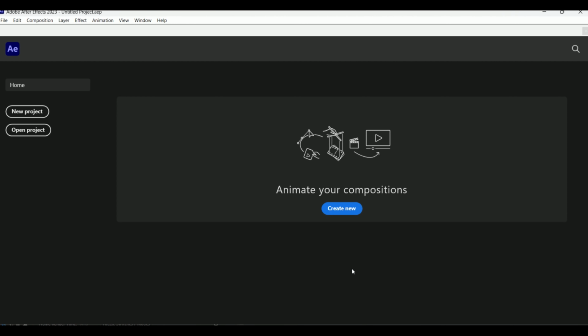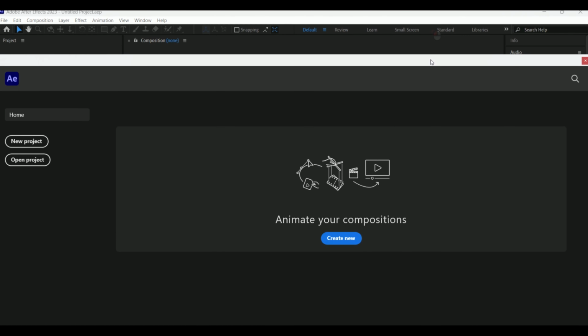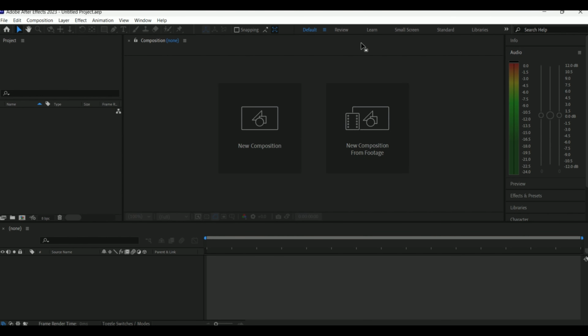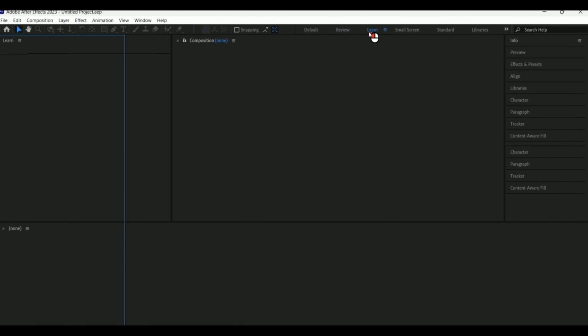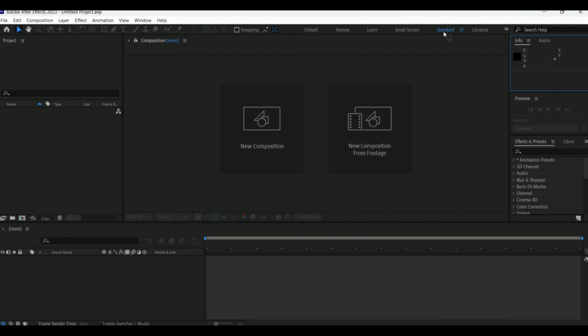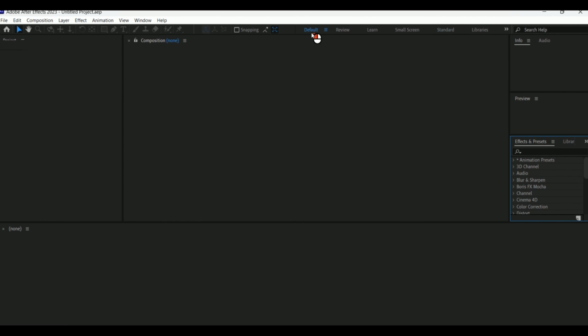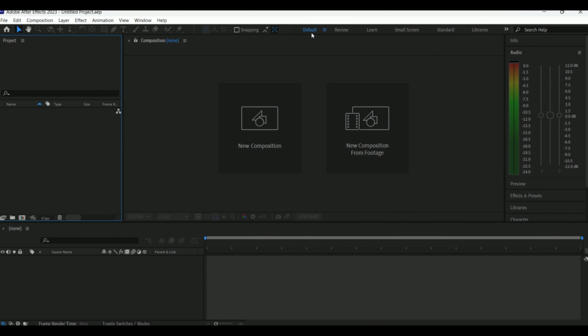Once you open After Effects, the UI will look like this. The thing you have to do is just ignore this panel, close it, and now we are going to work on this panel. The first thing we need to make sure is that we are in default. So here we have a section called workspaces. These are all different kinds of workspaces.